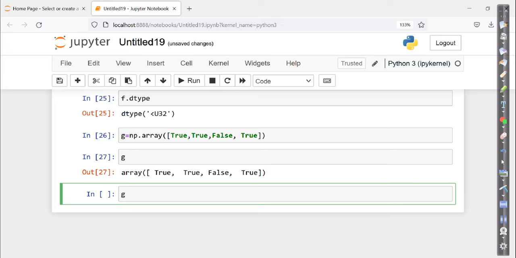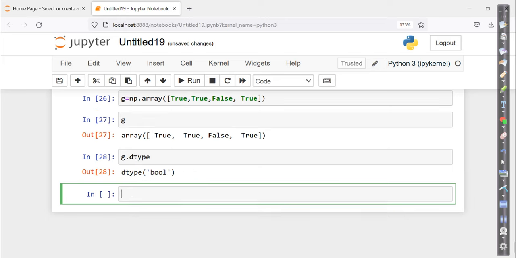Suppose you want to know the data type of each element, dtype. So what happens? It is showing that they are boolean. Okay, so that means you can write integer, float, string, any combination, and you can have boolean type also. Suppose I give h is equal to np.array. Here I am writing 12, 34, 0, 45, 89.8, 0. Here I have mentioned the data type is equal to bool.